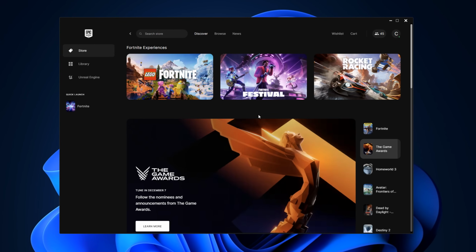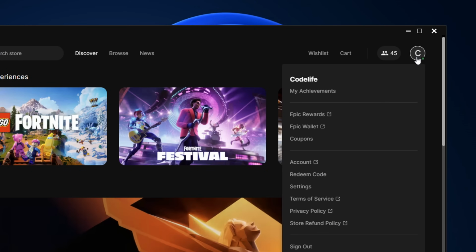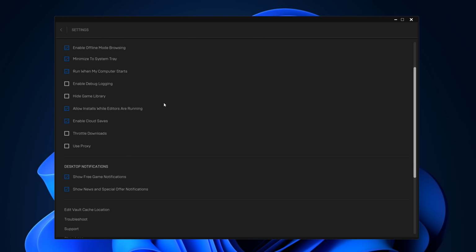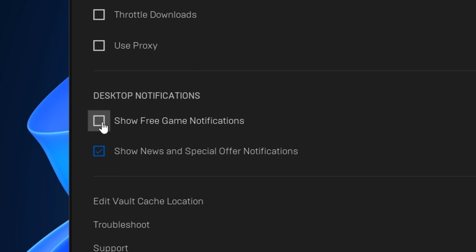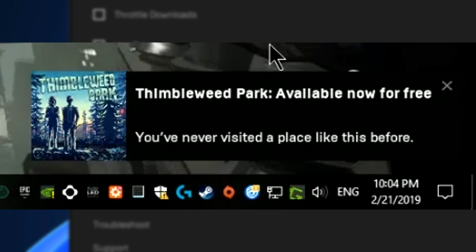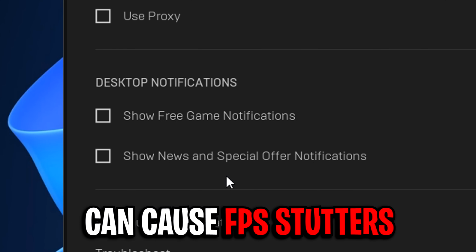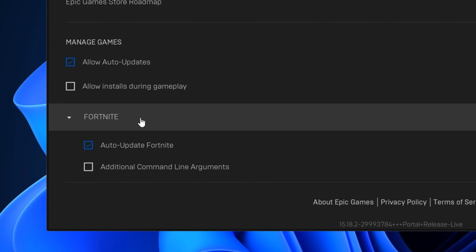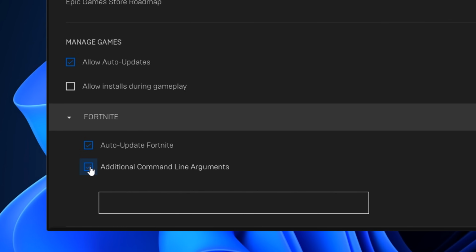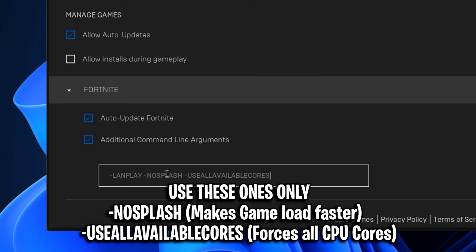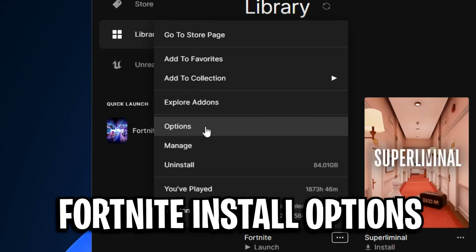Moving on, you want to open up the Epic Games launcher, go to the top right into settings. You want to scroll down till you see desktop notifications, and you want to disable both of these options, as when they are pushed out by Epic Games, they can cause FPS stutters in game. After that, you can scroll down till you find additional command line arguments. And if you tick this, it's optional, by the way, you can try pasting in these different commands for different benefits.